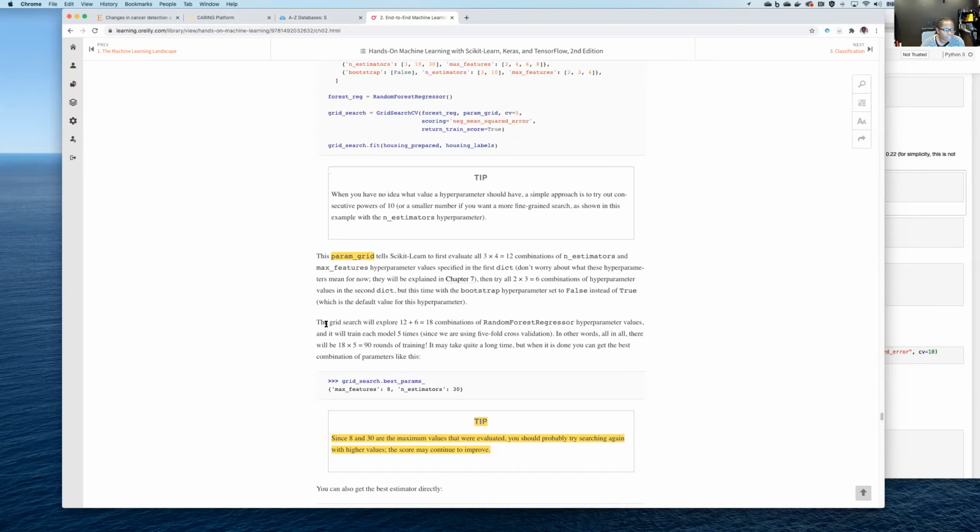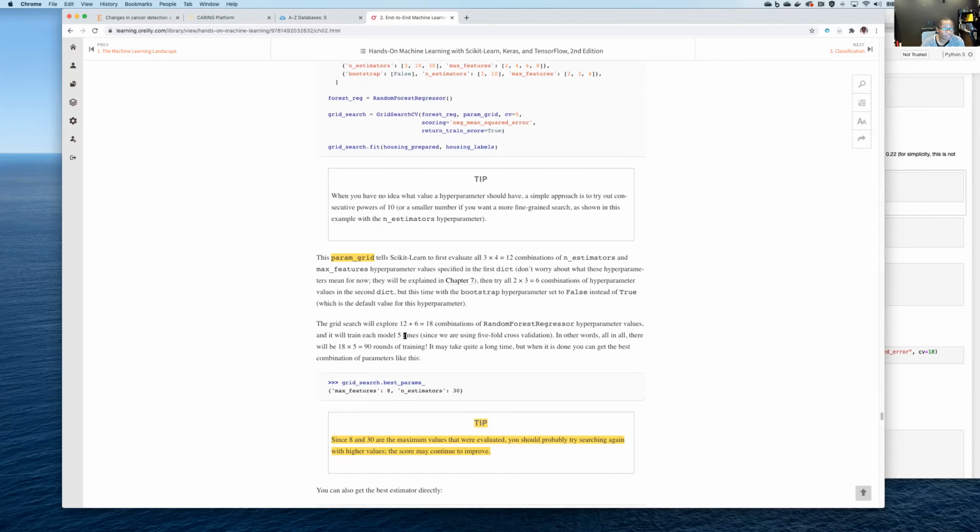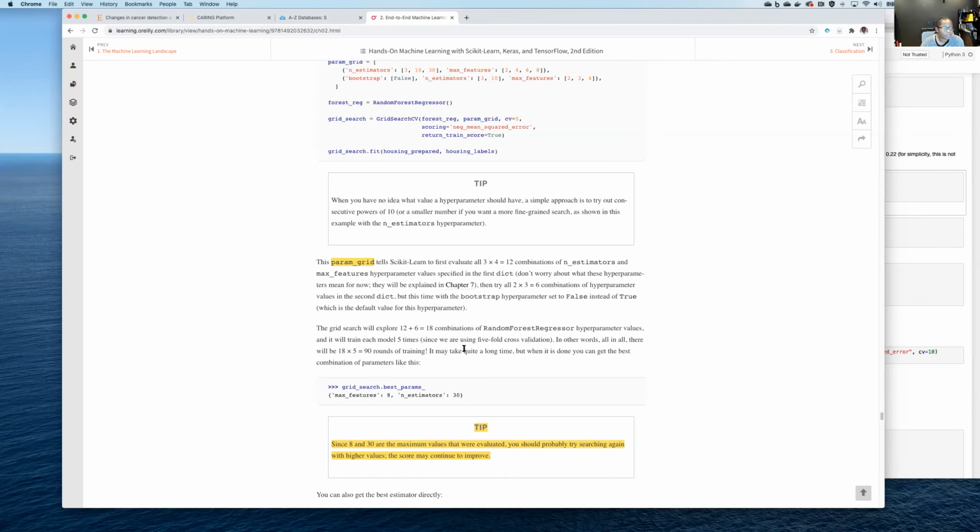So this grid search will explore 12 plus 6 combinations of random forest regressor hyperparameter values, and then it will train each model 5 times, because we're using a 5-fold cross validation, which is this one here. In other words, all in all, there will be 18 times 5 rounds of training to try and get you the best model. And so when you come here, you'll say, show me the best parameters.